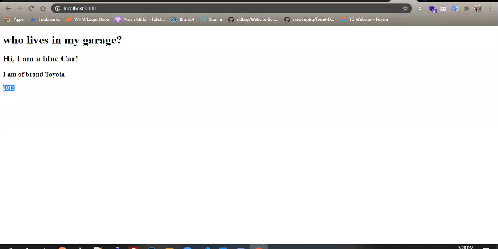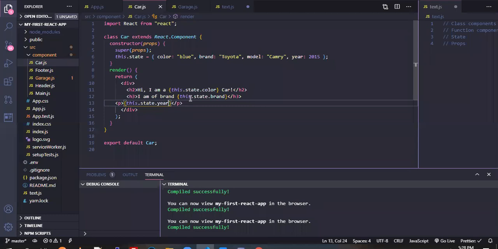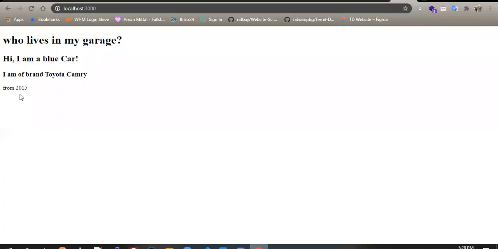So that is one of the beauties of React components. Let's change this so that it makes sense. I can say I am of brand, this.state.brand, then let's add this.state.model. Let's do it just to make sense of this data. If I save this now and go back to my page, you can see that I am of brand Toyota Camry. So the question now is, let's say I want to change this.